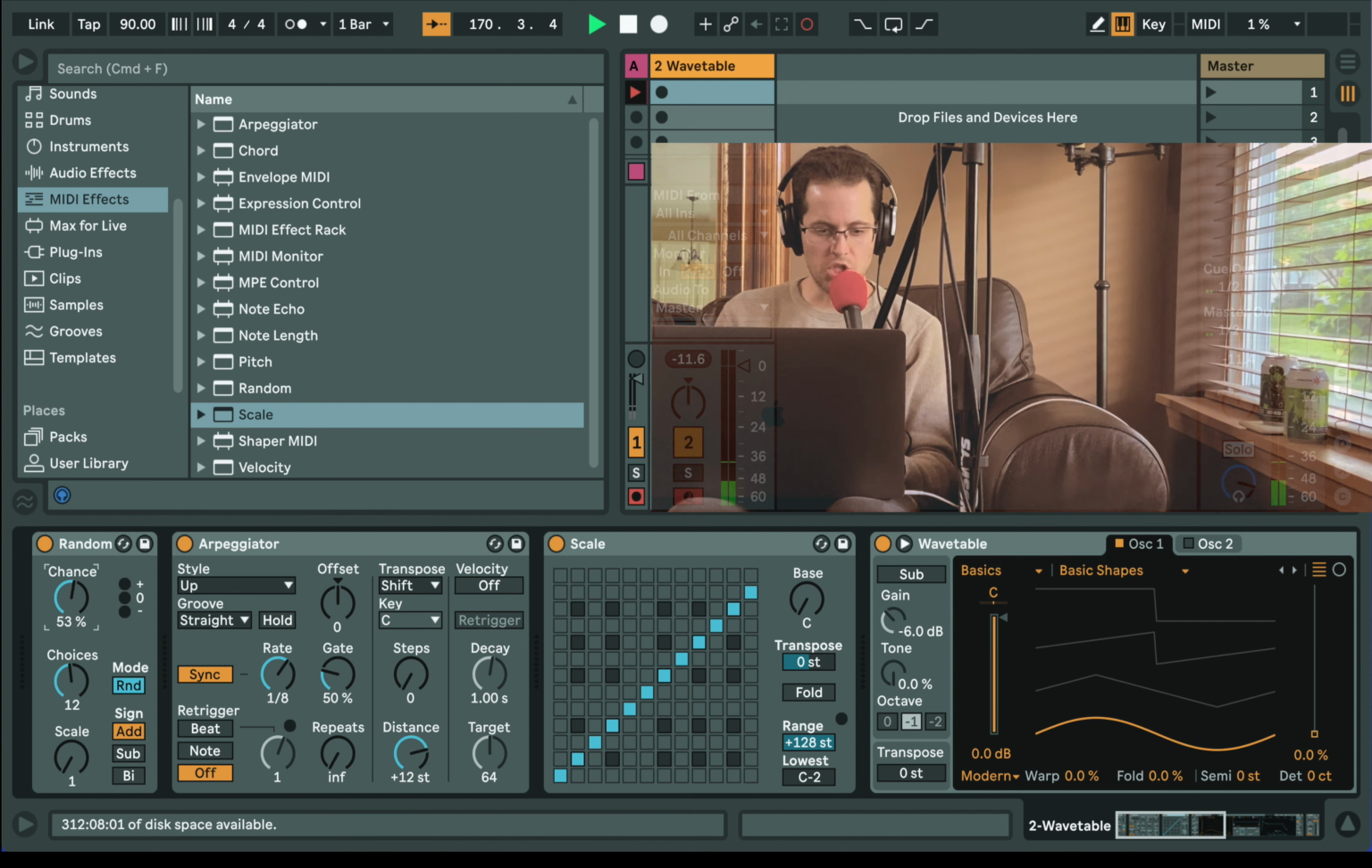There's no random unless I jack it up. Notice how it's going plus. It's going plus because we're on add here, but I want maximum range, so I'm going to go with by. Oh, I'm going to turn off the arpeggiator really quick.